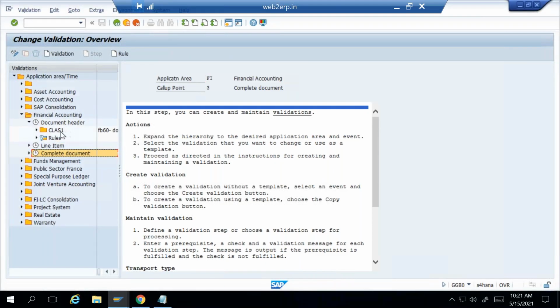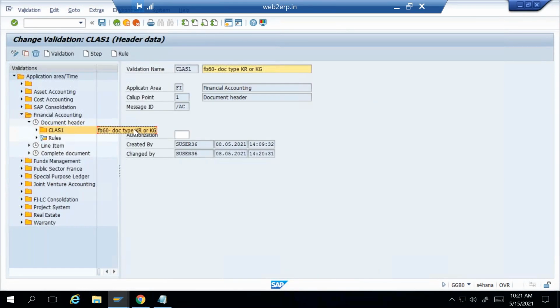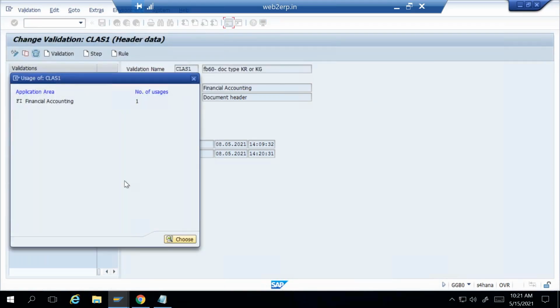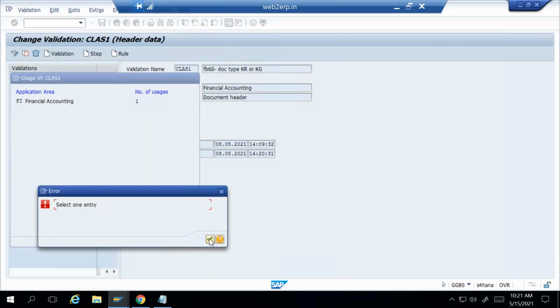Now there are already some substitutions which are already written. You can see someone has already written some substitution. Just to avoid the confusion, I am going to delete this substitution which is written by someone else. Otherwise, this substitution can create a problem in our scenario.